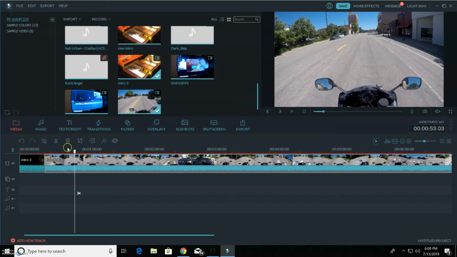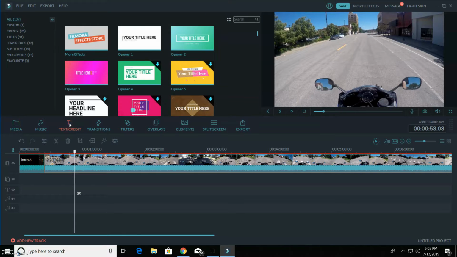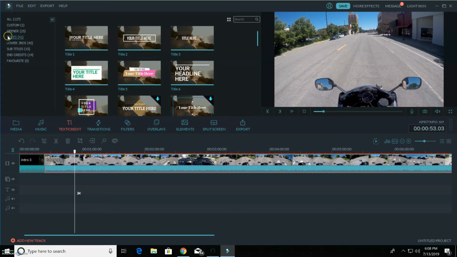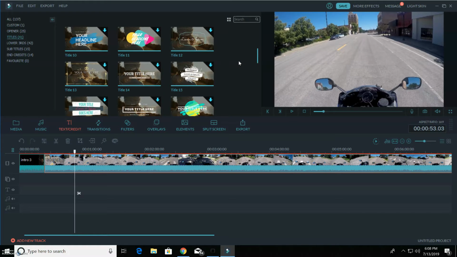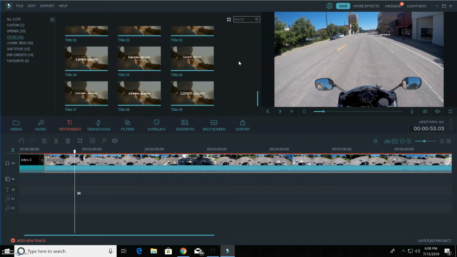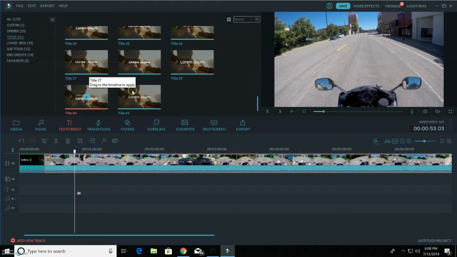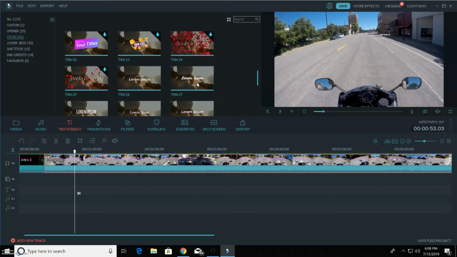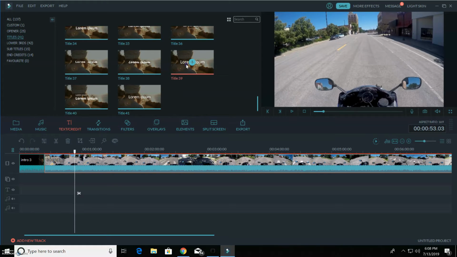So, for instance, we're going to start with text. If you want to put text on your screen, maybe you were writing and you said something that was incorrect or whatever, you can use your titles. You can go down to titles. You've got all these titles down here, or your text credits and stuff like that. You can use any one of them on your video, but I use this one the most.